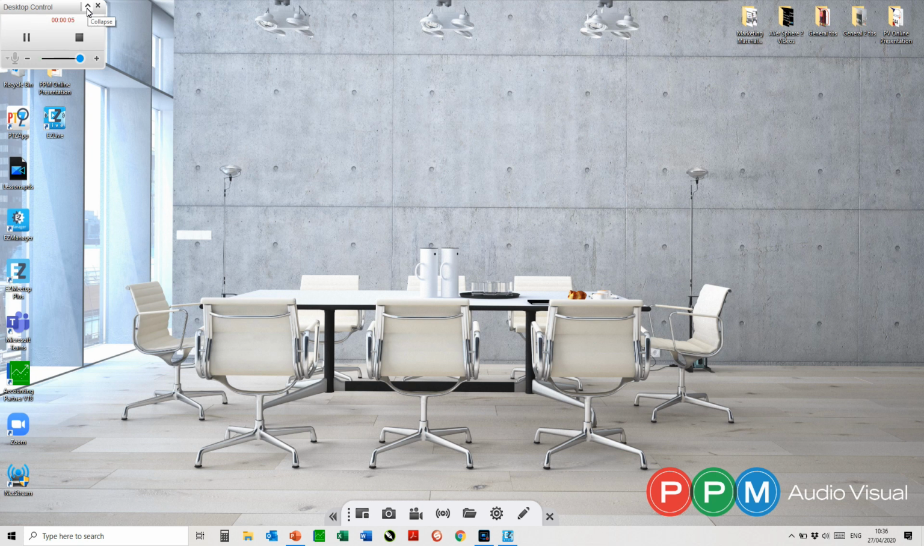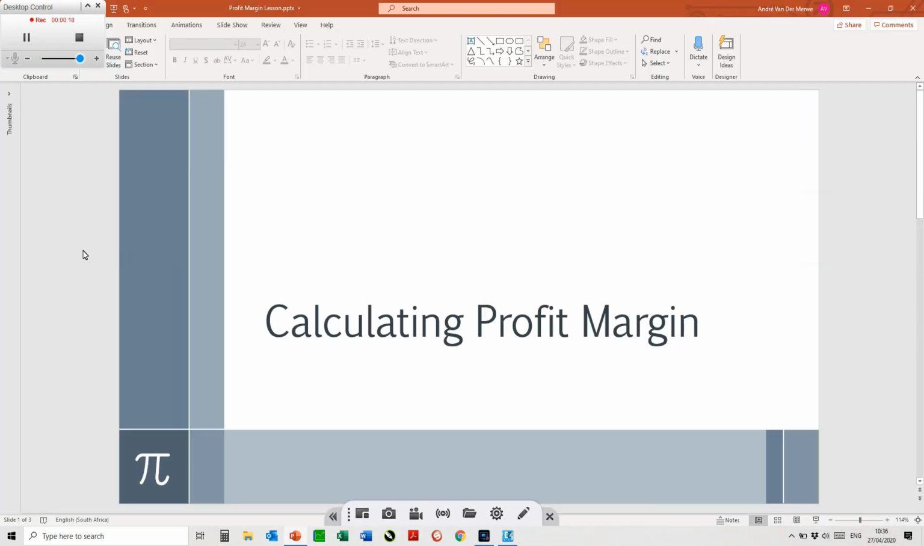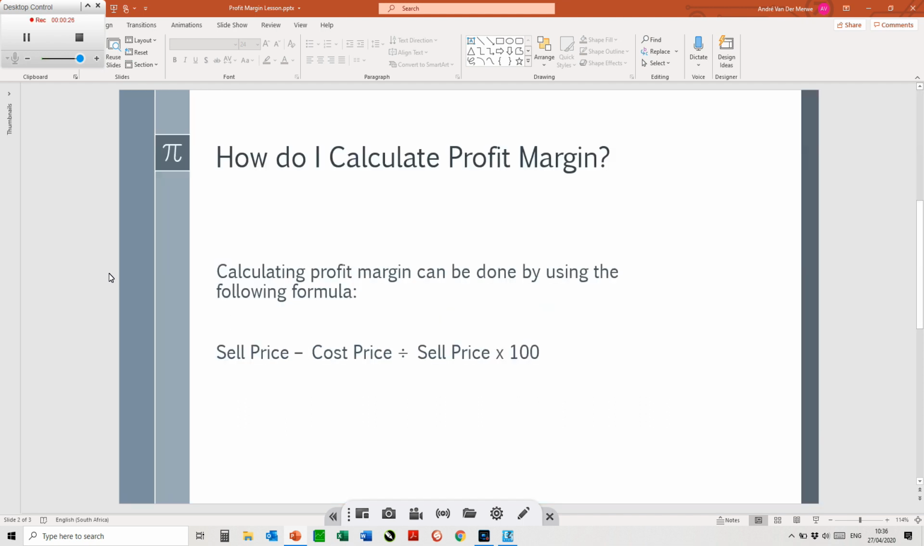Easily minimize the icon or expand it once again. With this, I am able to go to a Word or a PowerPoint presentation, and I can start a presentation, for example, on calculating profit margin. All of this information will be recorded.